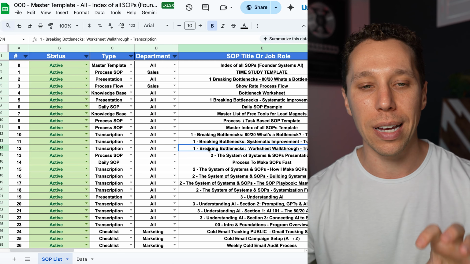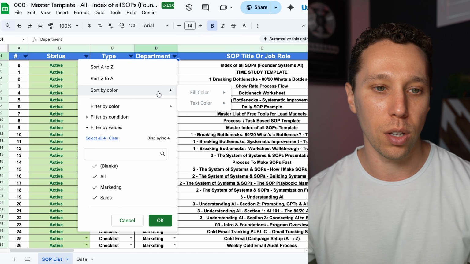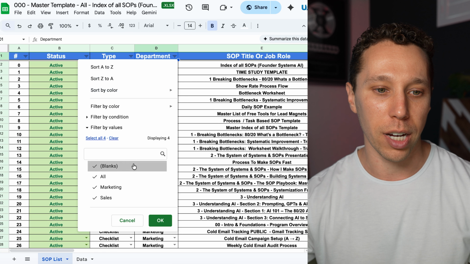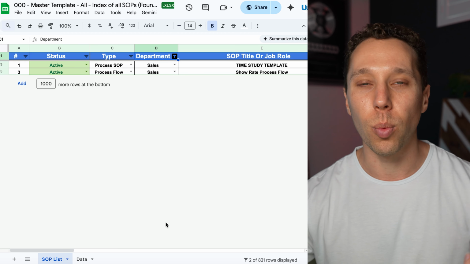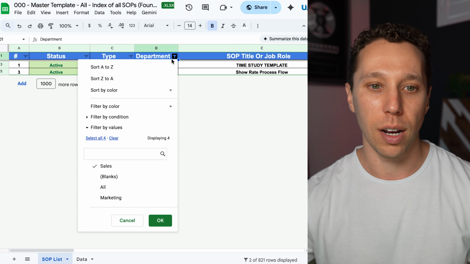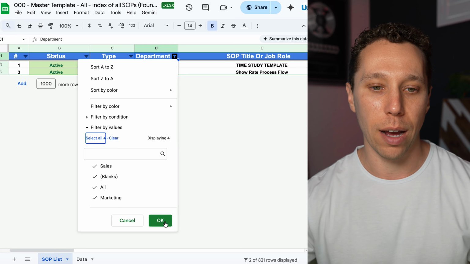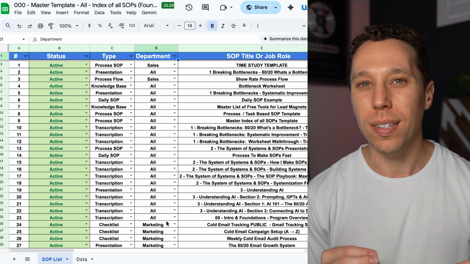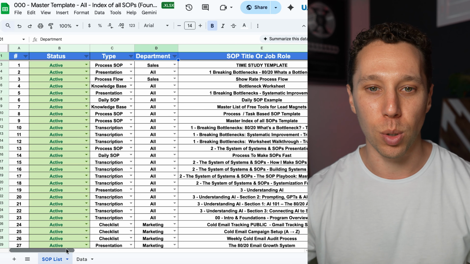So it just organizes it further, so that way I could come in here and filter and say, what are all my sales documents? And I just come in here and clear and then select sales, done. Boom, I have 2 sales documents in here. And then I can go back and select all. So it really helps break this down to more kind of chunks that are easily digestible. So as you have things that need to be updated, it's super simple.